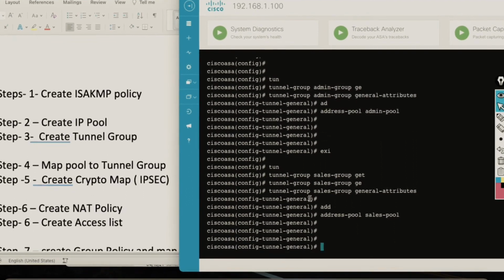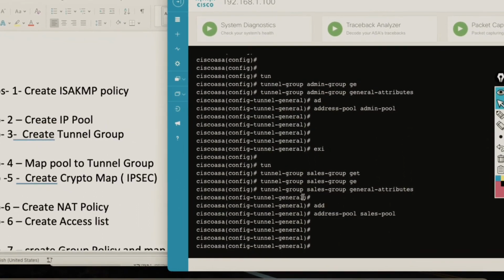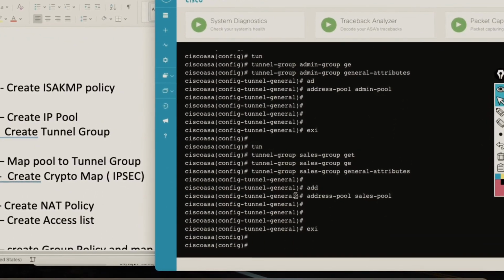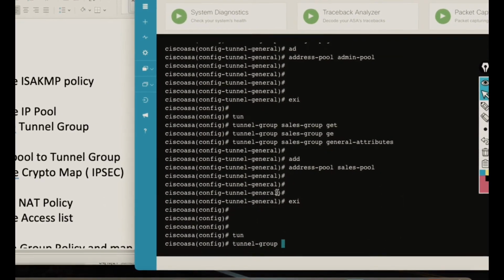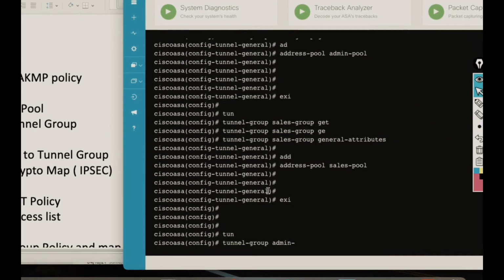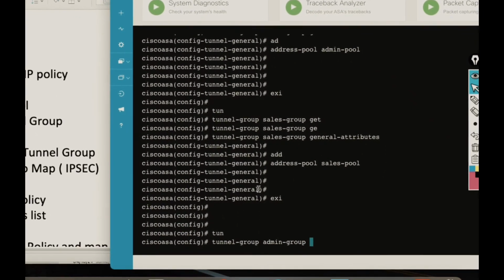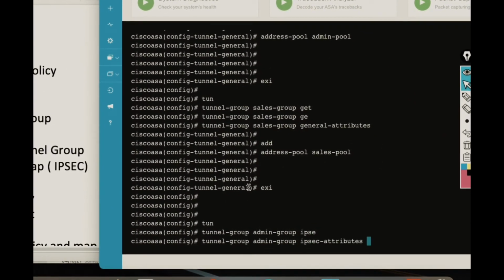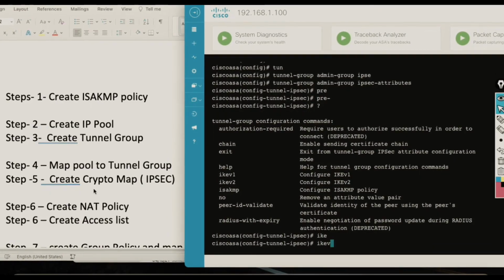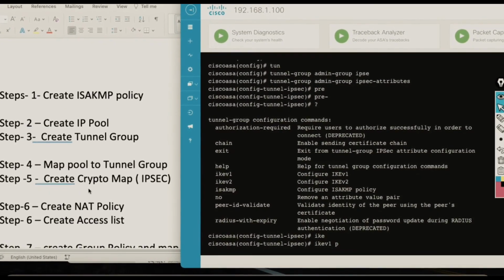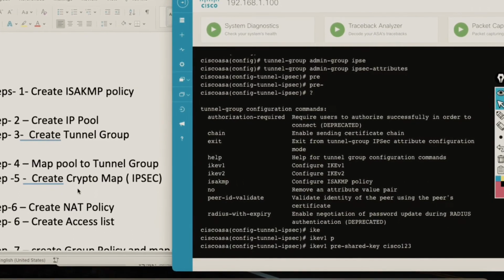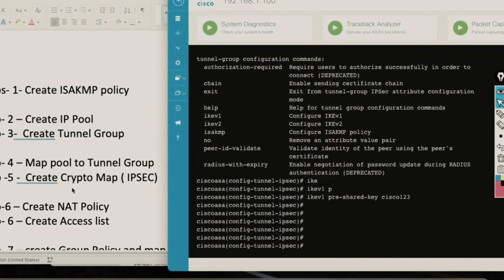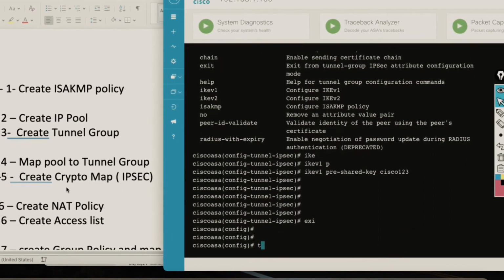Now we have to define the IPSEC attribute on the tunnel group. Go to tunnel group admin group, IPSEC attribute, IKE version 1, pre-shared key Cisco123.